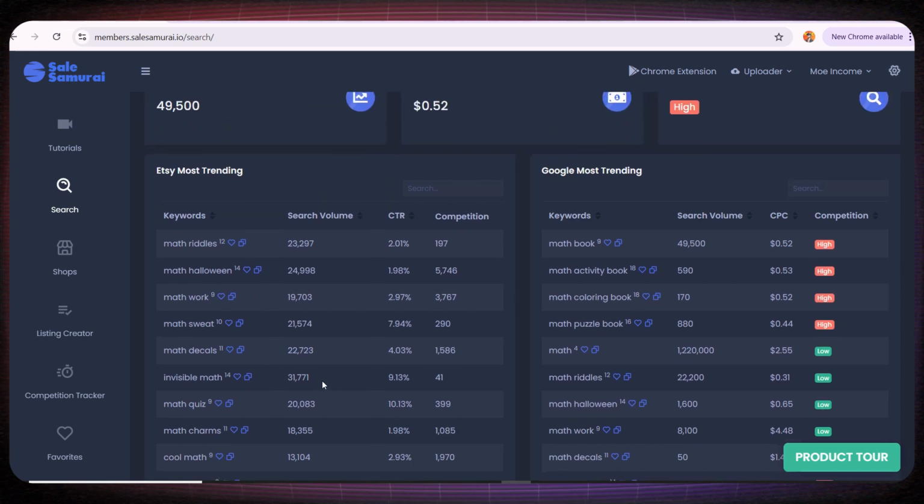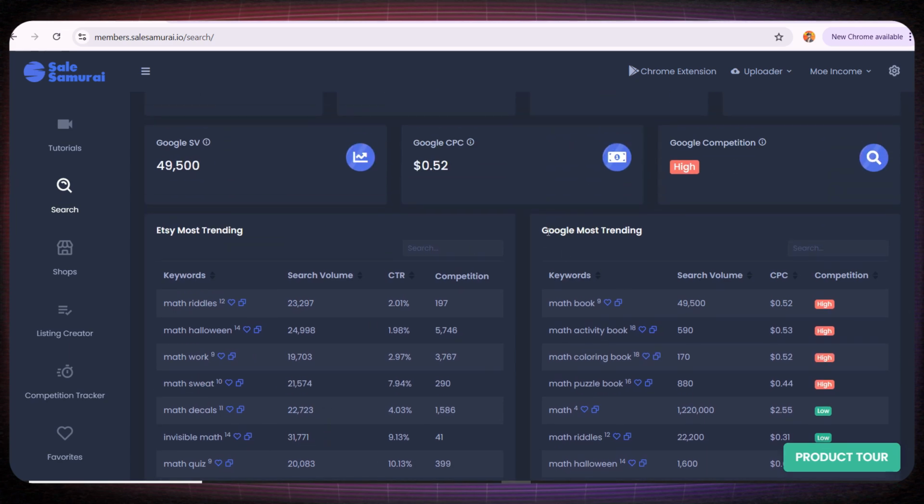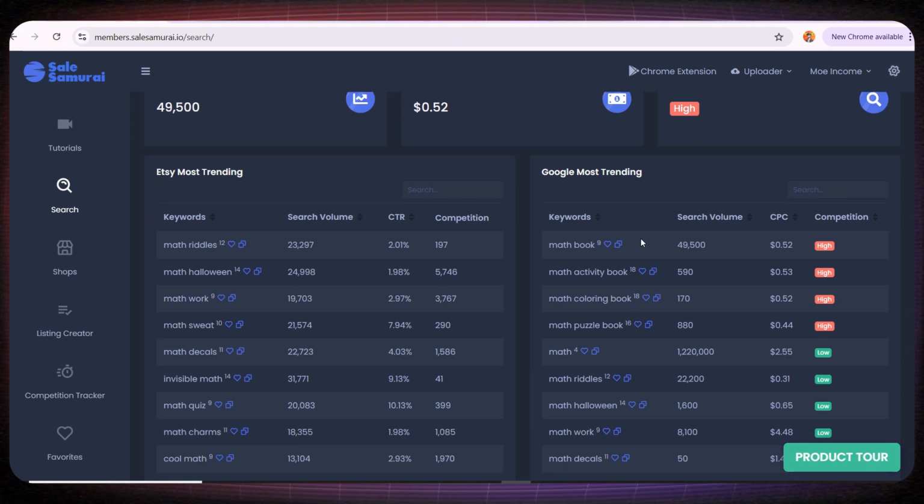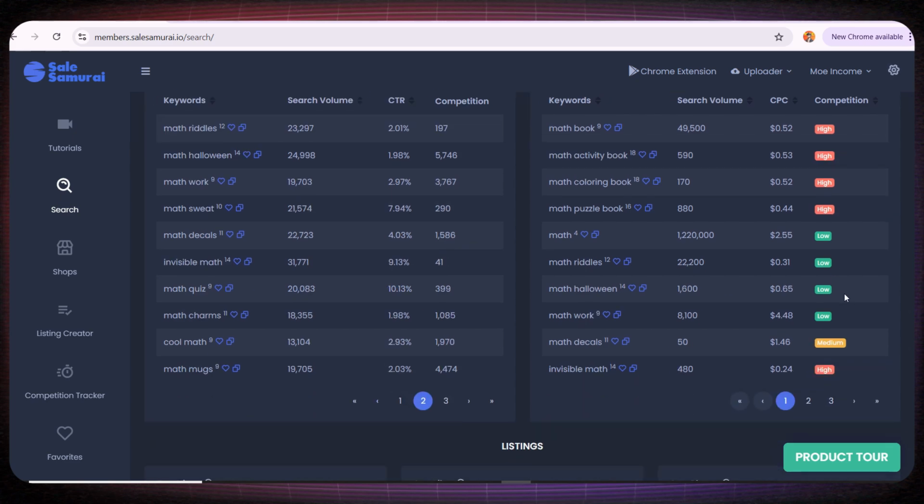If we move to the right side, it shows the same idea, but for Google in general. This is especially useful for anyone running Google Ads. It gives you the exact keywords to target in your ad and even shows you an approximate cost per click for each keyword. I think this will be incredibly helpful for anyone running paid ads and looking to get the best results.